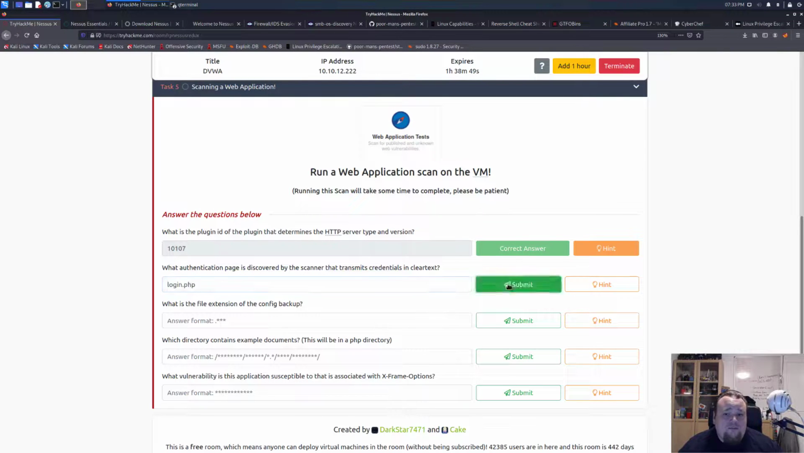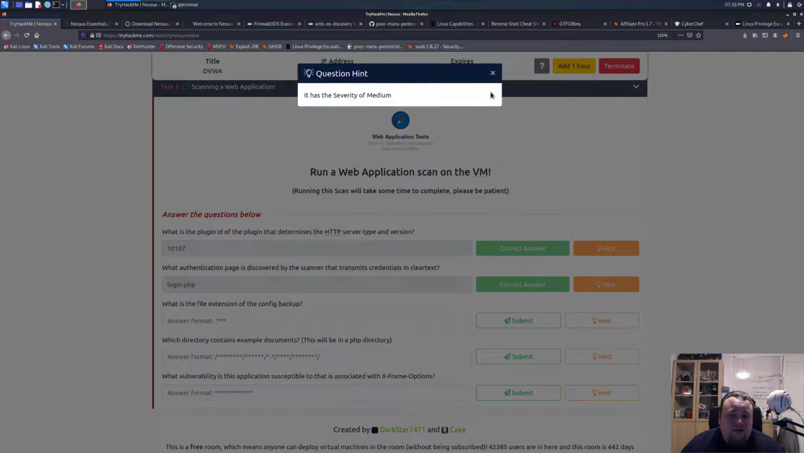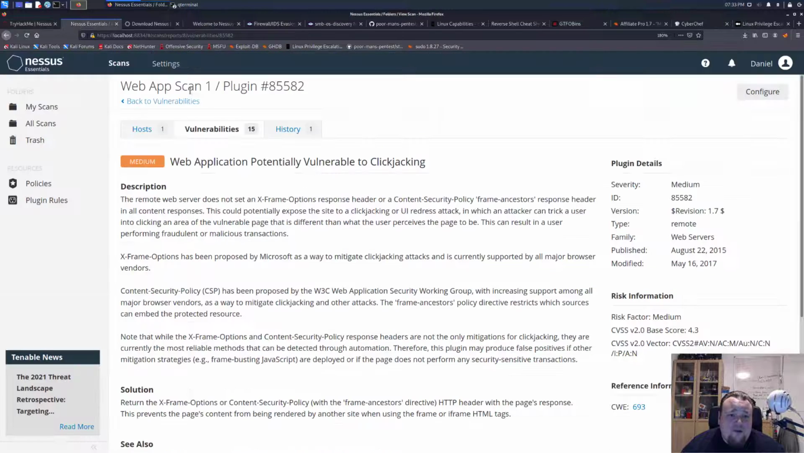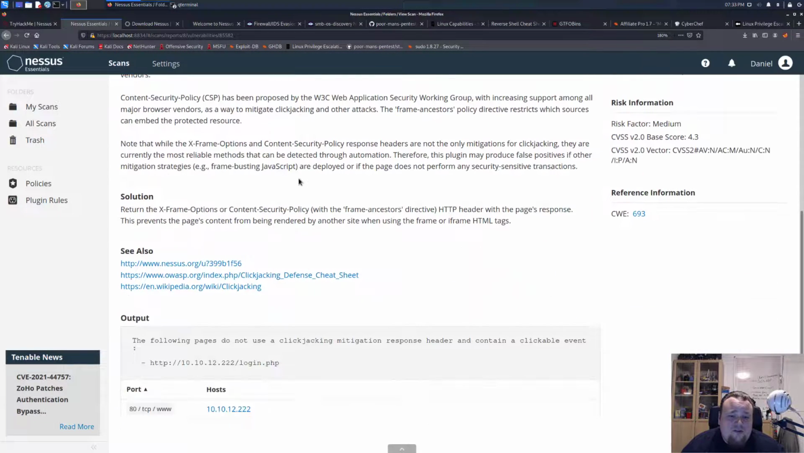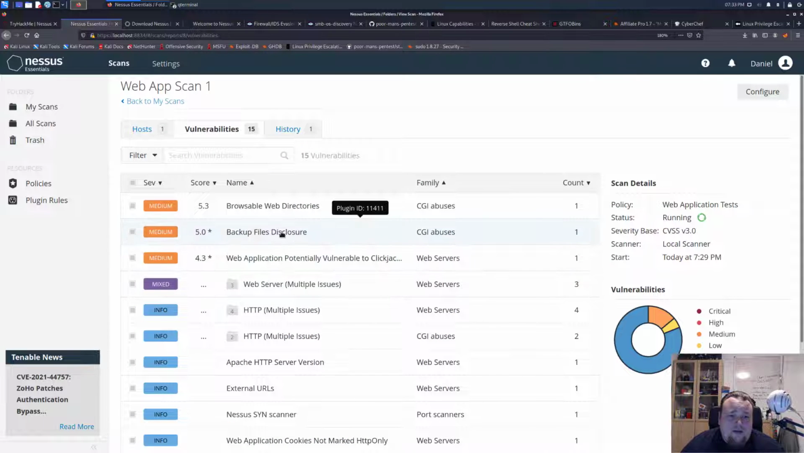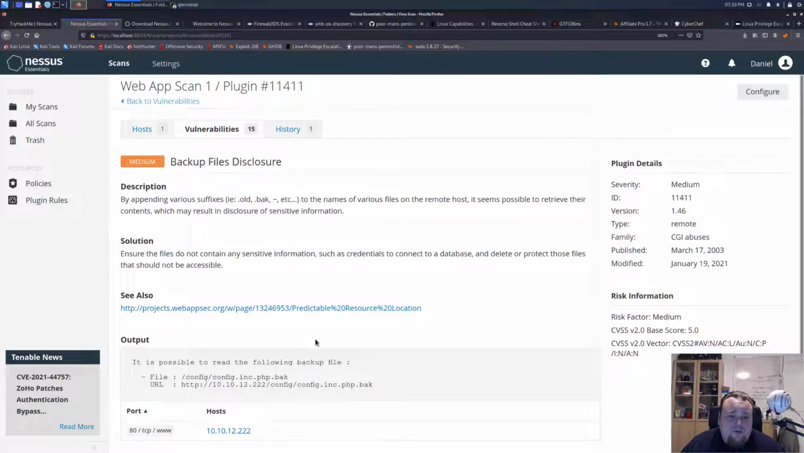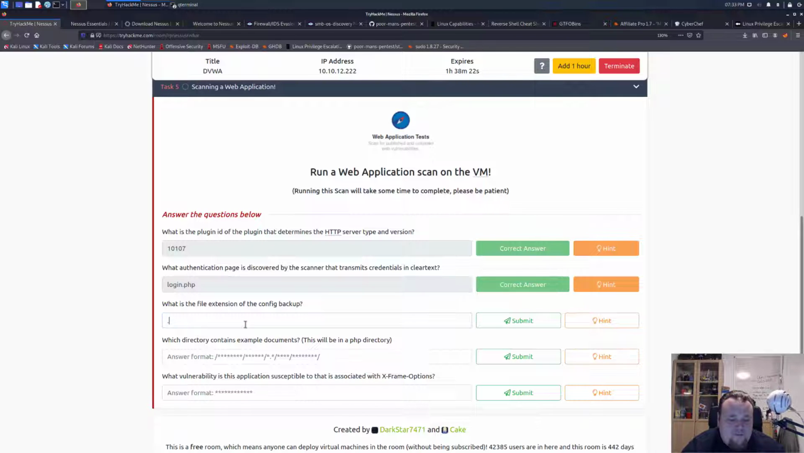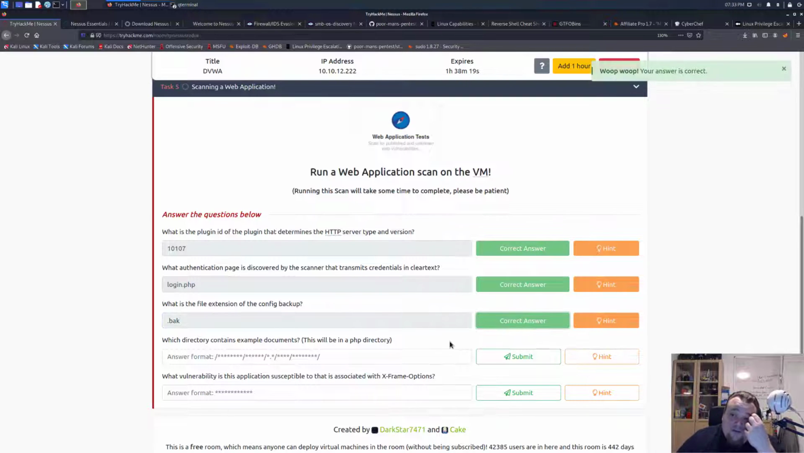Gonna give it. What is the file extension of the config backup? Alright, so the hint is it has a severity of medium again. So let's just see. So backup disclosure, it is .back. So this is the path, and .back is the answer. And it's very informative. I kind of like this tool now. I think I like this a lot now.